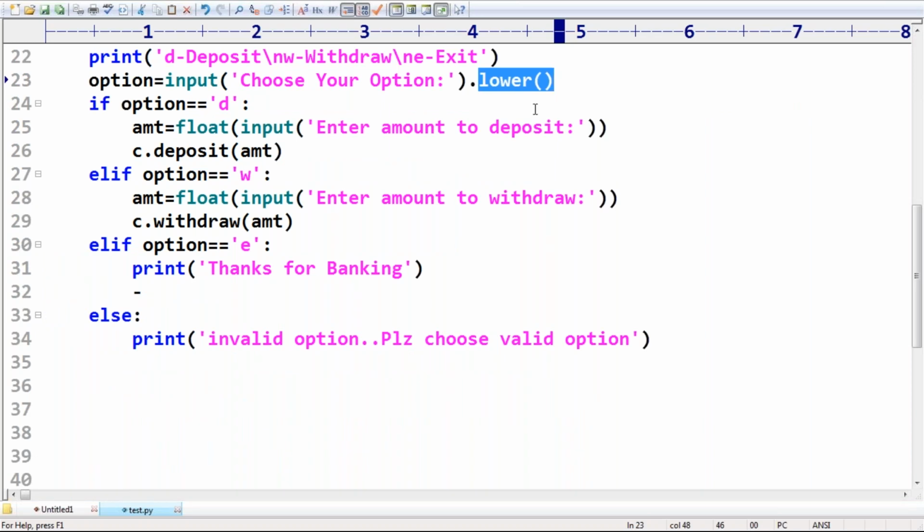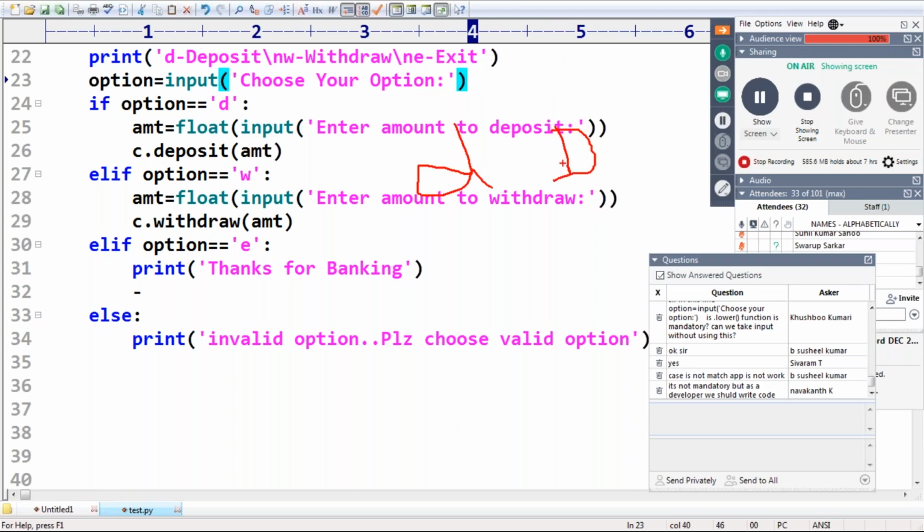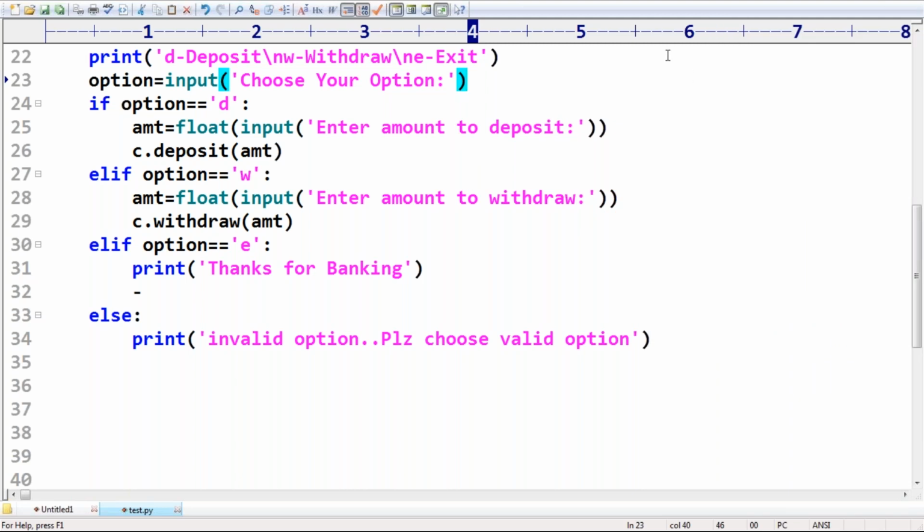You are providing flexibility to the end user. Even if you enter capital D, my program can still recognize your option. If you want that flexibility, then you have to use lower. If you are not going to use it, then the end user must enter small d only for deposit. Capital D he should not provide. By mistake if he provides capital D, what will happen here? Invalid option, please choose a valid option, like that it's going to come. That's why using this dot lower is always a good programming practice.